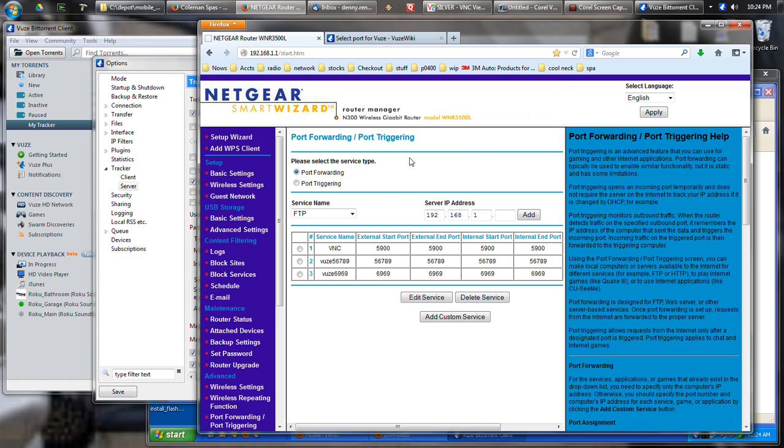So this is my Netgear router, and under the section for port forwarding I have set up 2 port forwarding services, one for ports 56789 and one for port 6969. How you configure this with your network gear may differ from what's shown here, but the premise and the idea of port forwarding is pretty common.